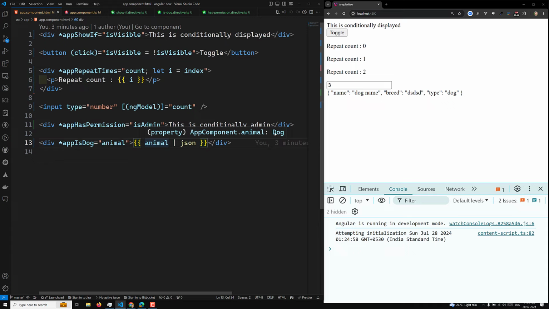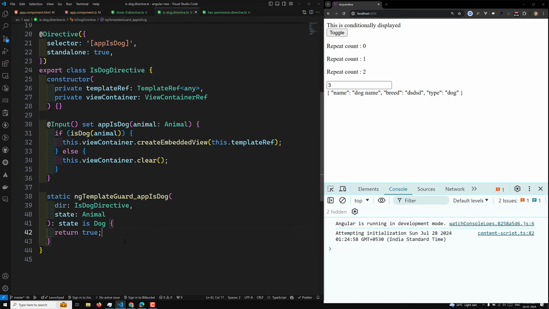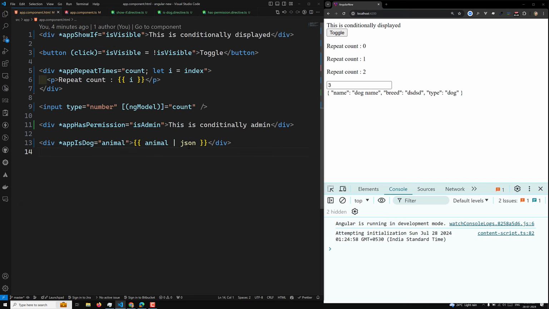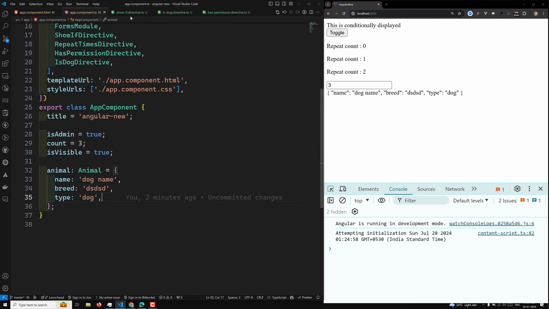So that means we are narrowing the type. Here the animal is either a dog or a cat. Now we have narrowed the type in such a way that if you try to type any other data, you will not get it. So now we have narrowed the type to a dog. In this way, ng template guard will be very useful for us. This is what ng template guard is used for in custom directives, in order to narrow the template types. You can use it either in the component or in the directives. So this is about ng template guard.